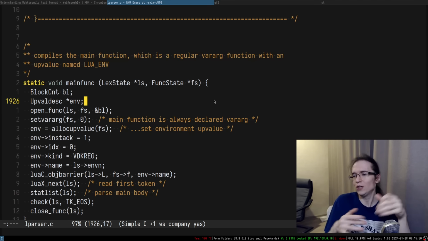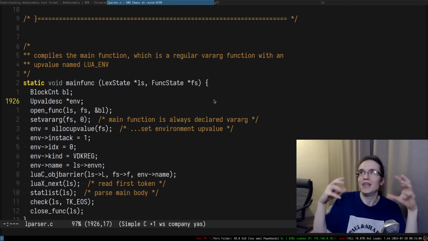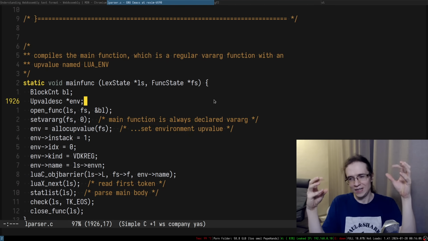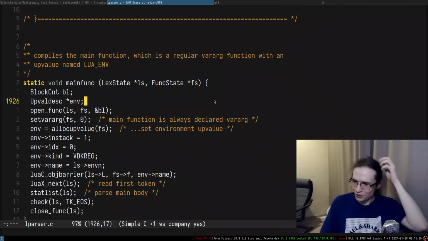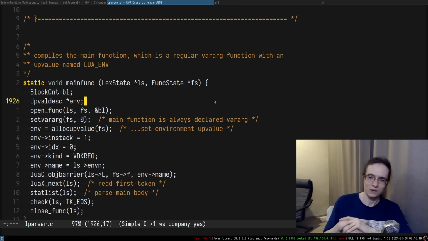Because in Lua, you can just start writing code in the file and just run this thing and it's going to execute it. So you can think about it as wrapped into this implicit main function that is parsed and then executed. So that's how it works. Okay, that is actually super cool.